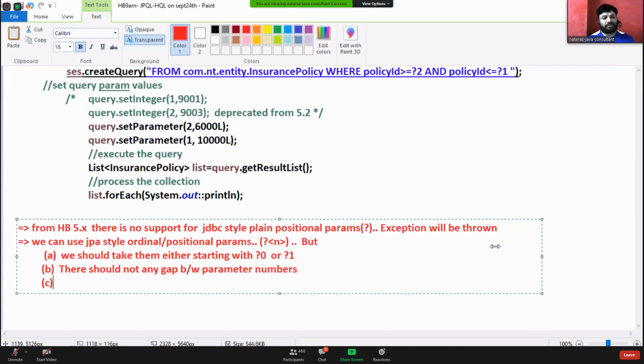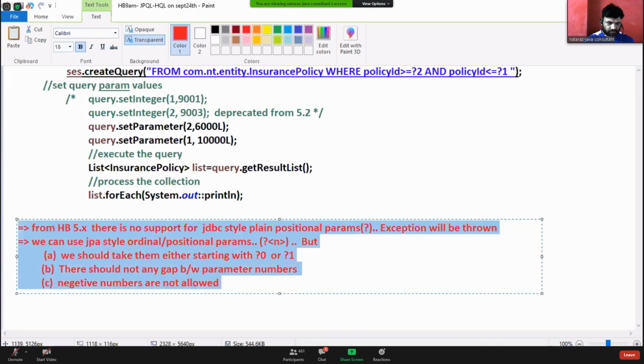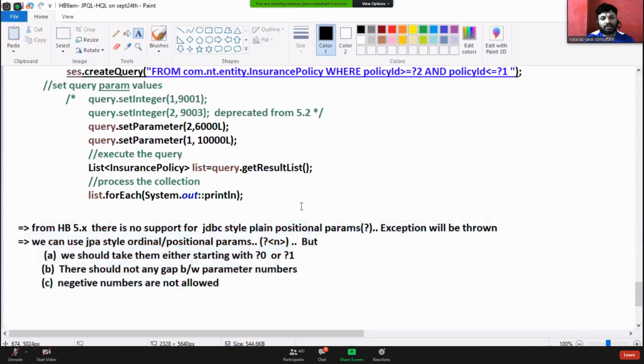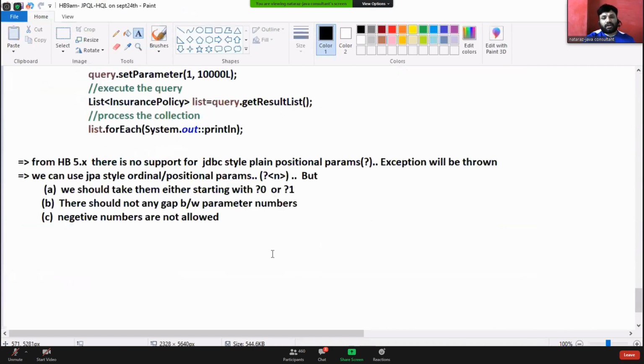Negative numbers are not allowed. Definitely negative numbers are not allowed. Everyone got the clarity there or not? Okay, fine.